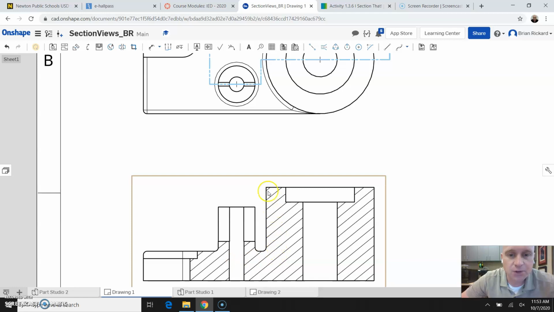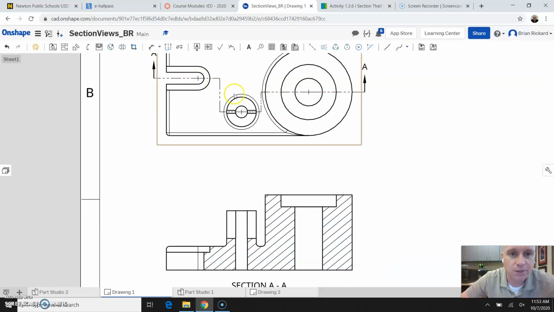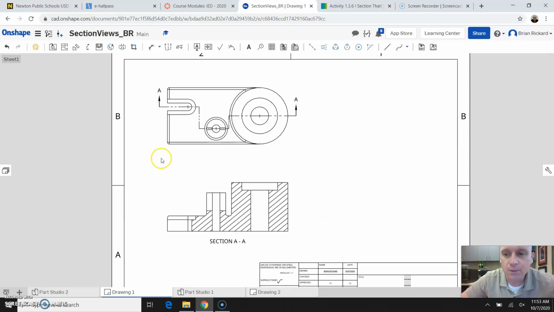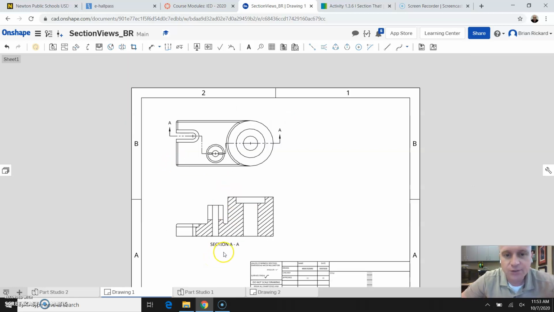And now you see I have a much cleaner view of the cut through that part. I can do the same thing with this one. I want it to be somewhere in the middle. It's not going to change the way that one looks. And so there's how you create that sectional view.